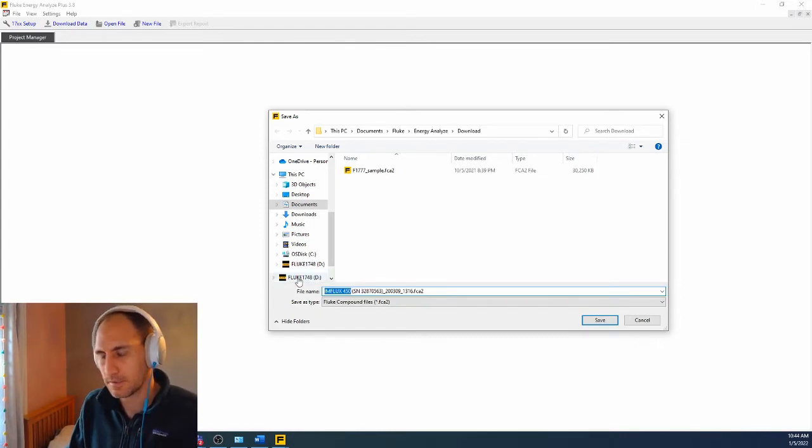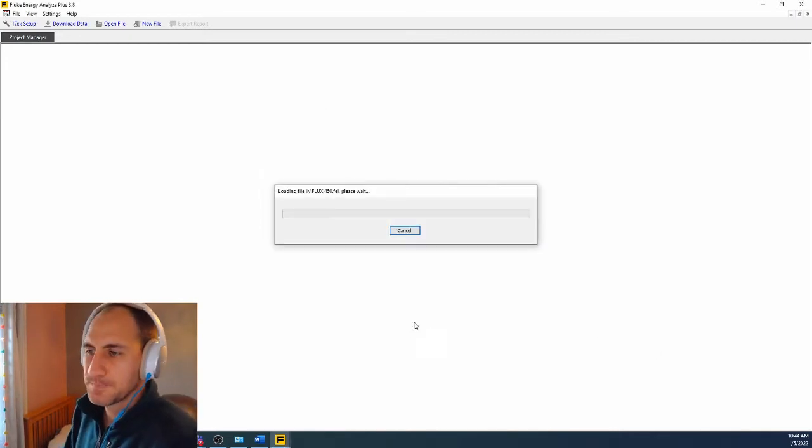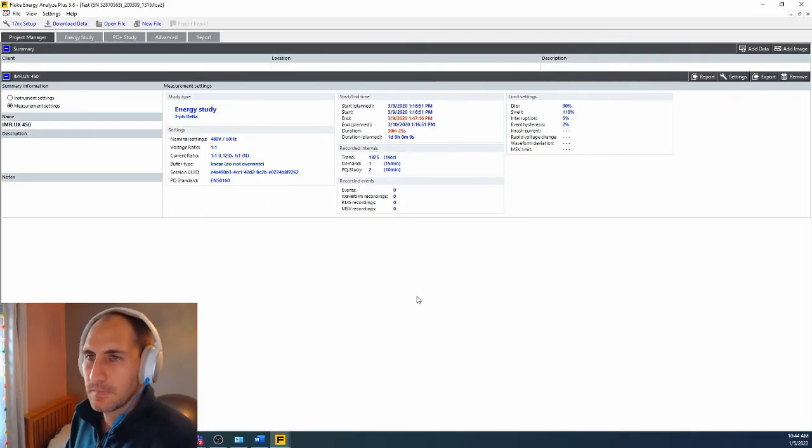I'm going to change this to just test and hit save. Yep. And then the program will open all the files every single time in the default, which is called the project manager. It's up in the top left-hand corner of the program. Yep, I see it. Tab. So the black one is the one that's highlighted.